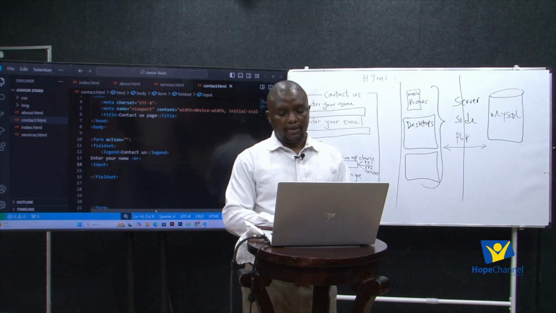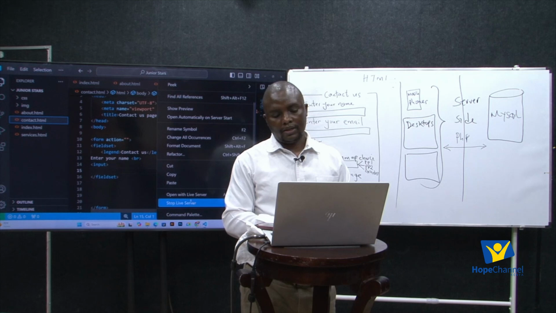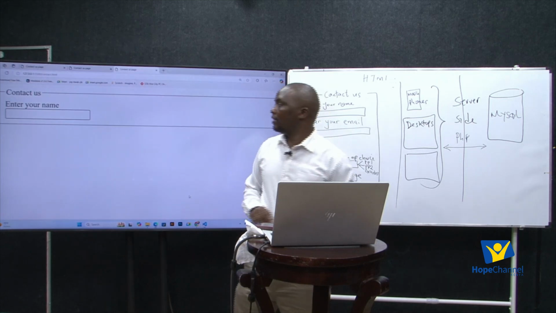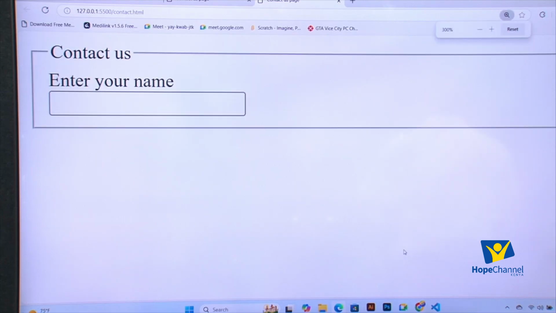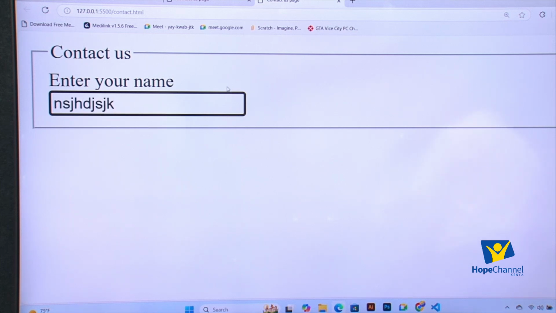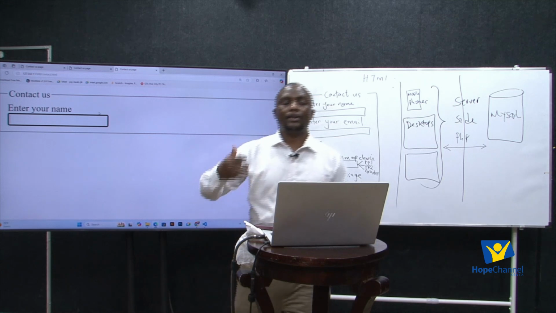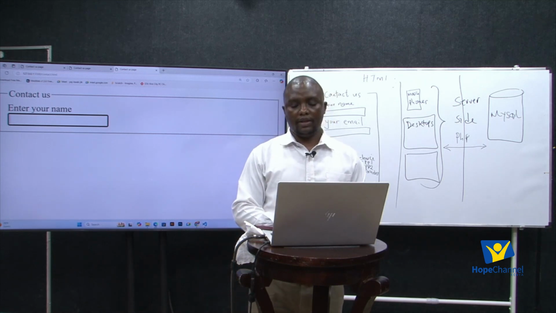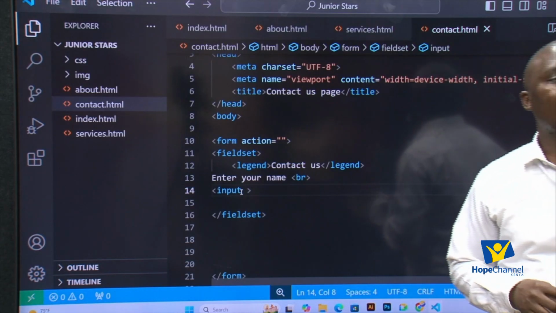Let's see. Right click somewhere in your screen, select open with live server, and then of course the input is already created and you can see. So at this point, if you type anything here, you realize that yes, you are able to type. At the same time, if there is any attribute you want to add, then you add the attribute inside the input tag here. So an input tag can come with several things.